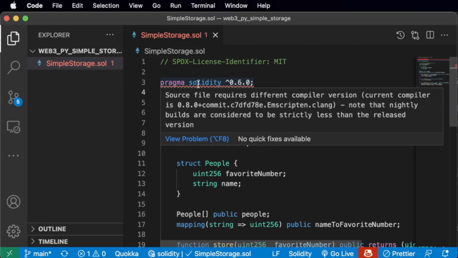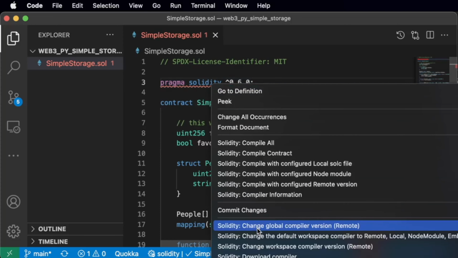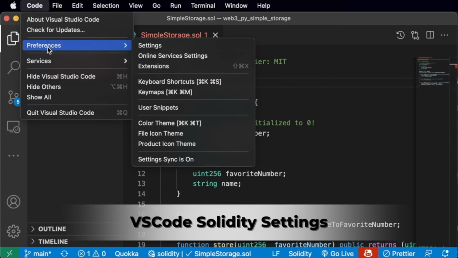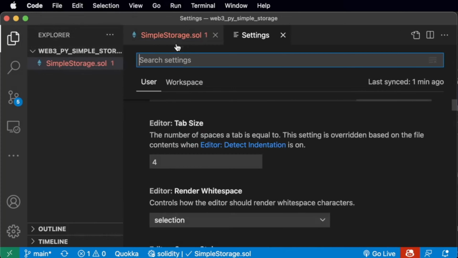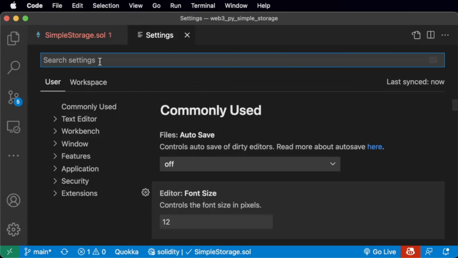We're often going to be flipping back and forth between compiler versions. So oftentimes this isn't really a helpful warning here. But if it is really bothersome, you could right click it and do something like Solidity change global compiler version, or we can go to Code, Preferences, Settings. Let's close this so we can see some more things in here.